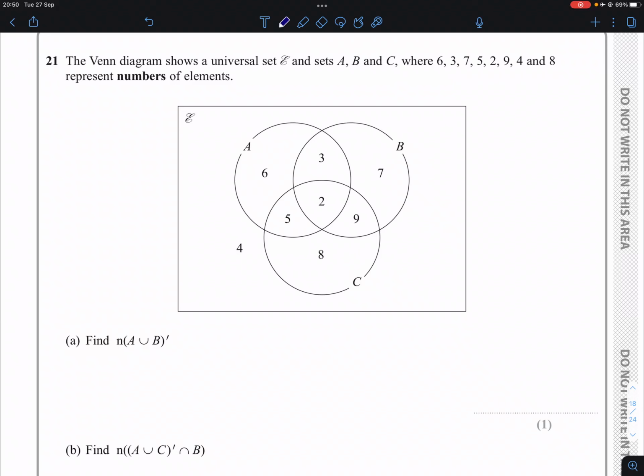Question 21. In our Venn diagram, we have our universal set, which is everything, and in sets A, B, and C, the numbers that you see in the diagram tell you how many elements are in each one. So this 6 means that there are 6 items, 6 elements in that section. There are 2 items here, 7 items here, so on and so forth, and this 4 represents everything that's on the outside of the Venn diagram.